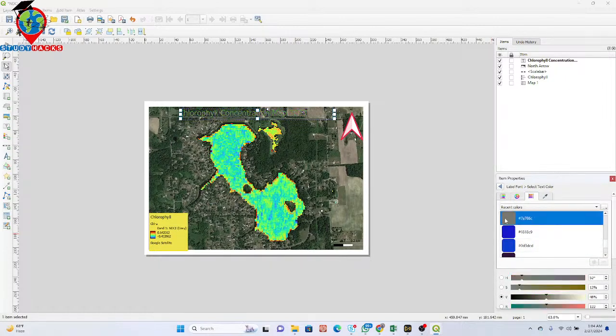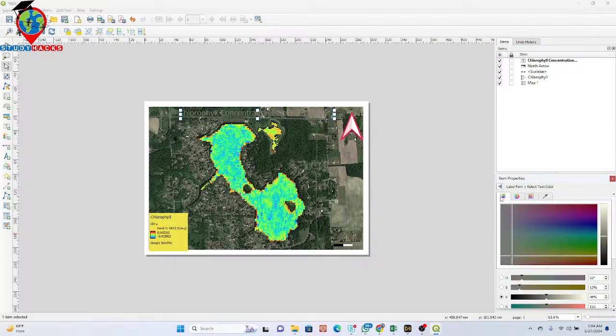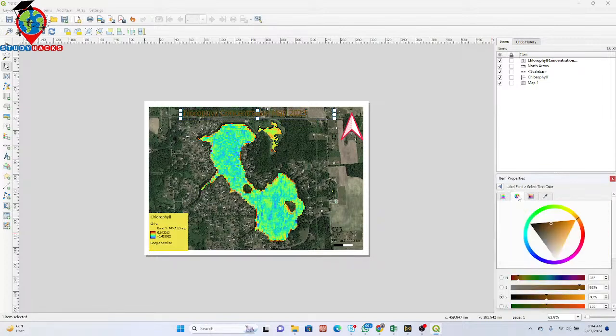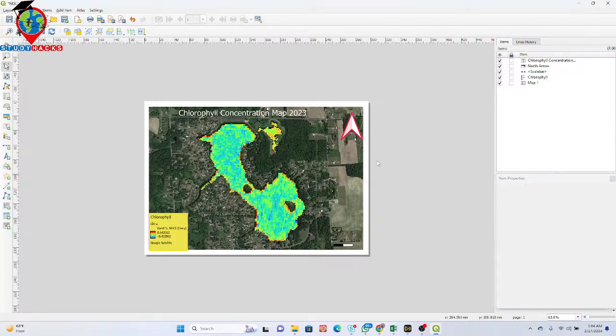Use, suppose, gray color. It's not better. So I want to use the color, suppose, white color. Okay, perfect. I think, yeah, white color. We choose. And if you want, you can also add more style. And finally, you are just exporting this.